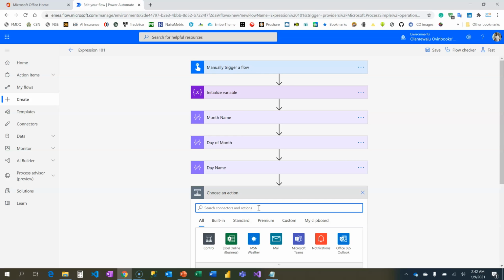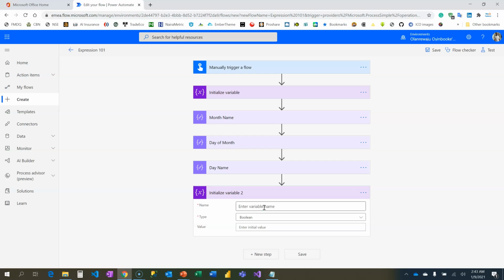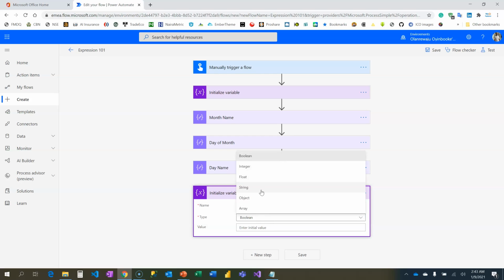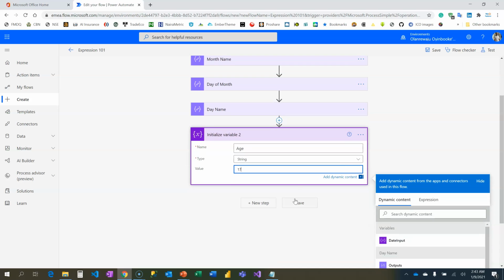For that, I'm going to initialize another variable. I'm just going to look for initialize variable. Okay, sorry, I made a spelling mistake. Initialize variable. I'm going to call it age. Let's put it in string. You want to guess my age? Okay, I was once 17 years. I hope I can be that young again. All right, so I have my age.